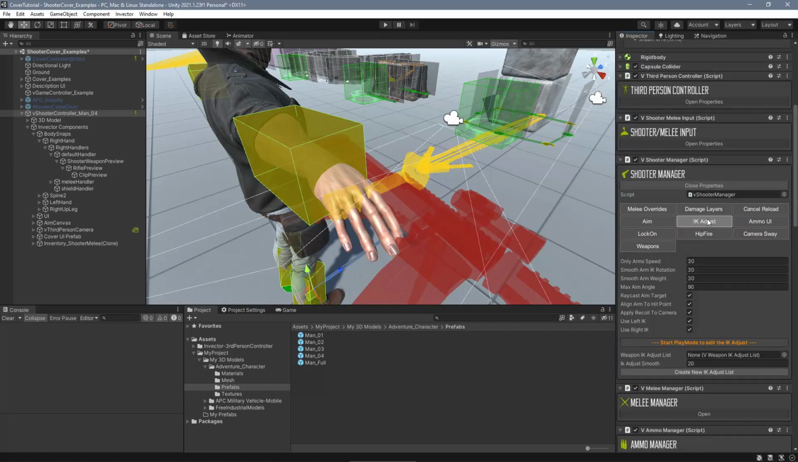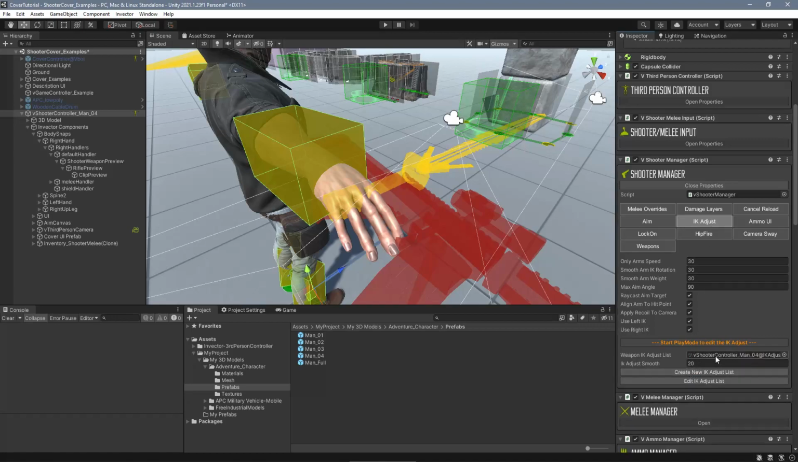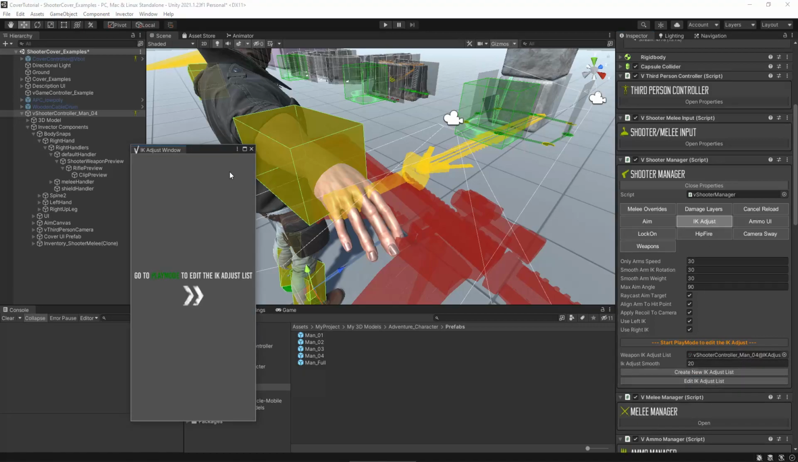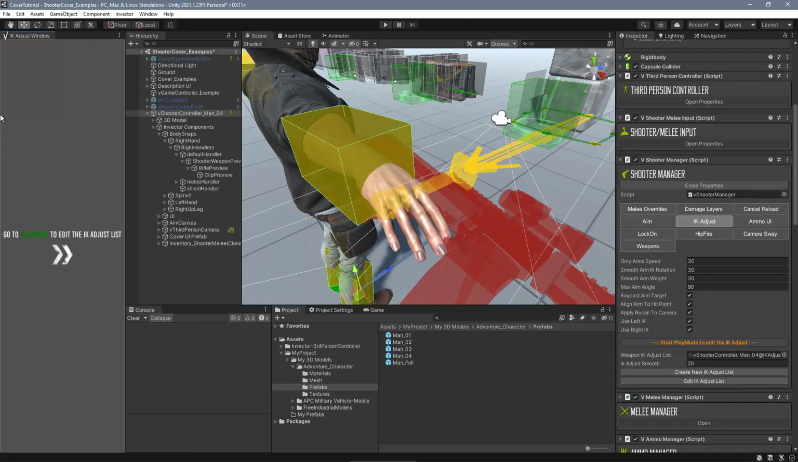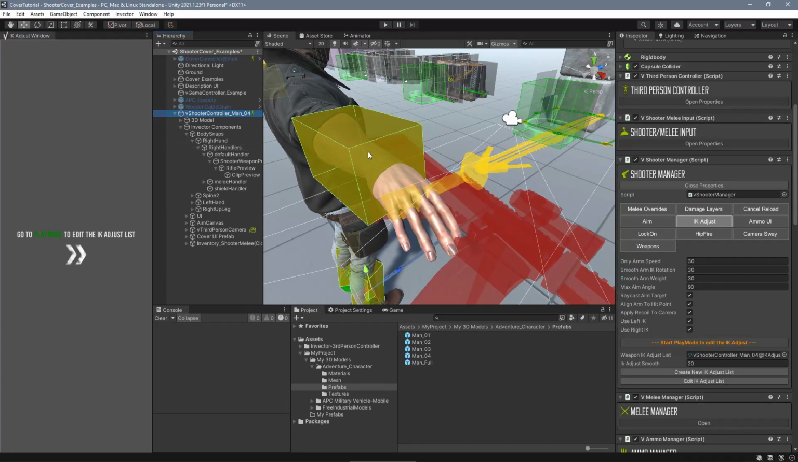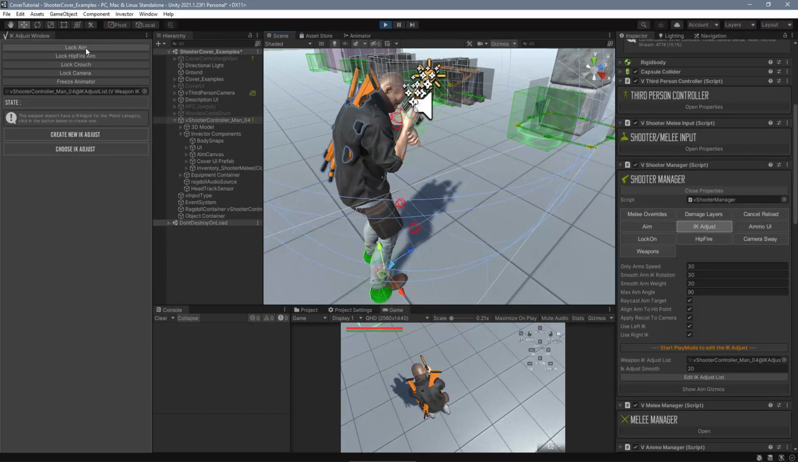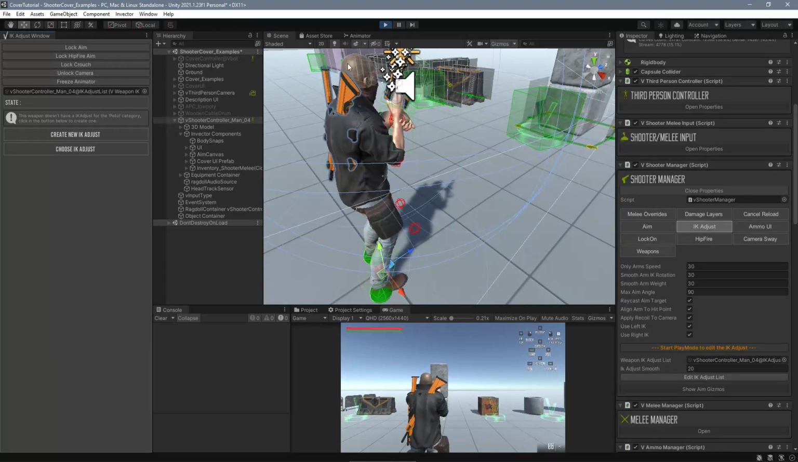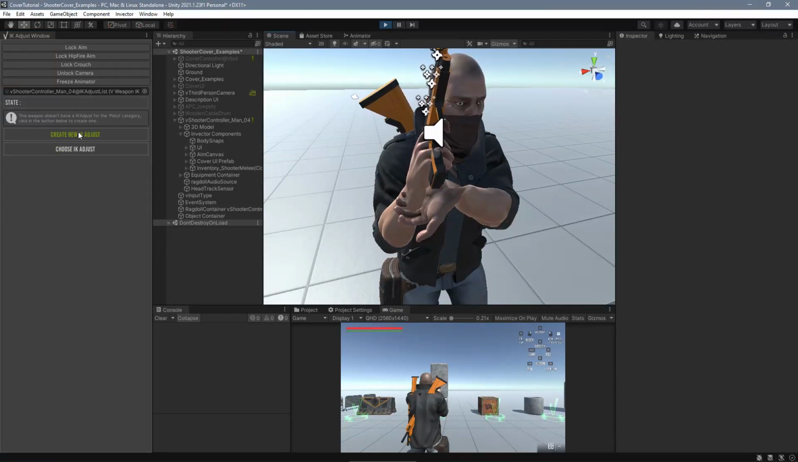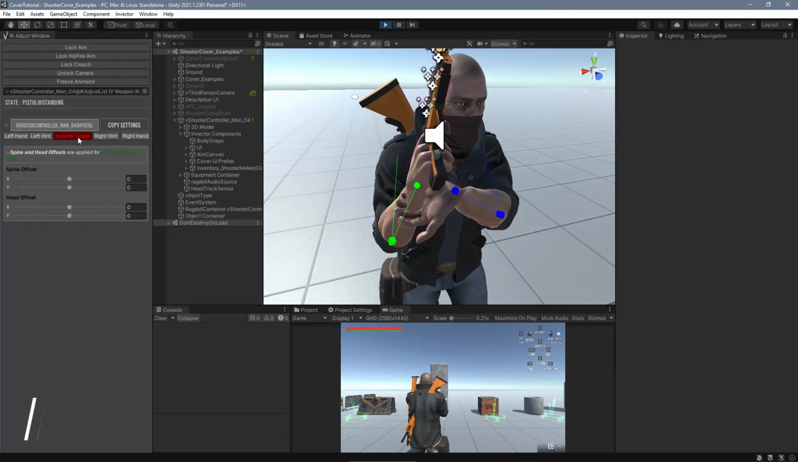And create a new IK adjust list in the shooter manager, so we can adjust the global hand IK. Since every character has different rig bones, we need to adjust the global hand IK position and rotation to fit into this model.